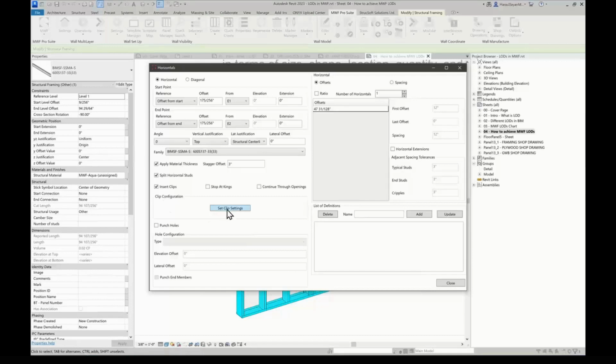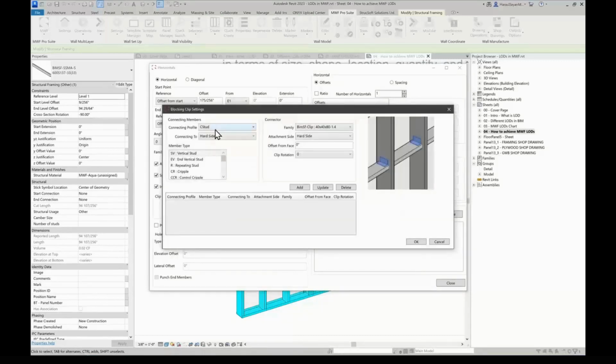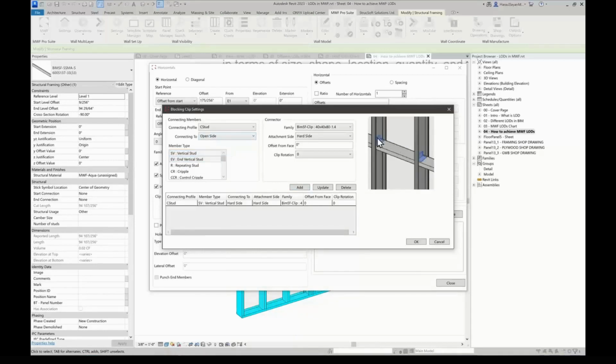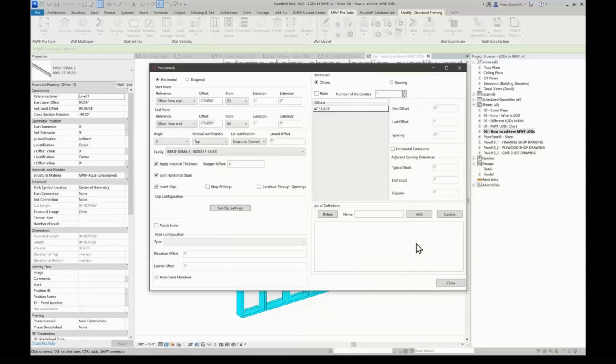So let's add some clips. Let's set clip settings. You can add them from hard side to hard side, just like what we see over here. You have to specify the family as well. I'm going to add them for vertical studs and EVs, and I'm going to click on Add. I'm going to add them to the other side as well, just like we see over here, to the same members, and I'm going to click on Add again. So I've added them on one side and now on the other side, and here I'm starting to detail my panel with more and more detail.